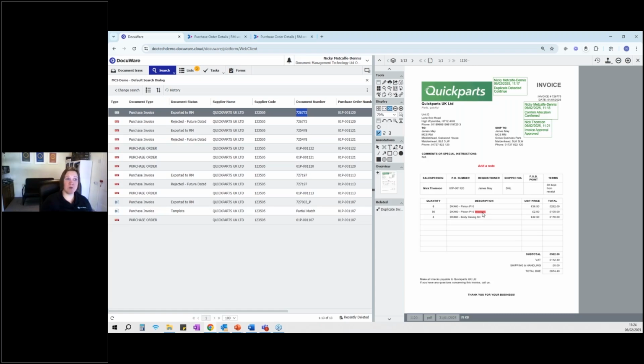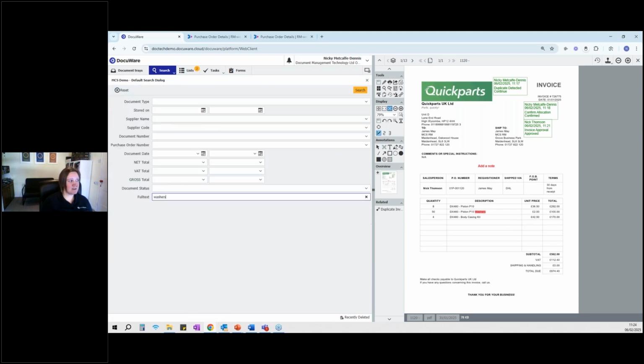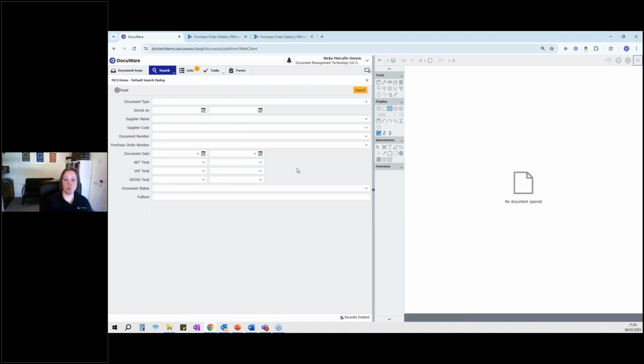So if you're working with reg numbers, part numbers, product numbers, really complex bits of information within your line item data, you can search on that using your full text search, and it will search through your archive and find the documents where it's included as well. Really quick and easy to find what you need. And that's really what we're trying to achieve with all these different search features, is to get you to the documents you want to make a decision as quickly as possible.